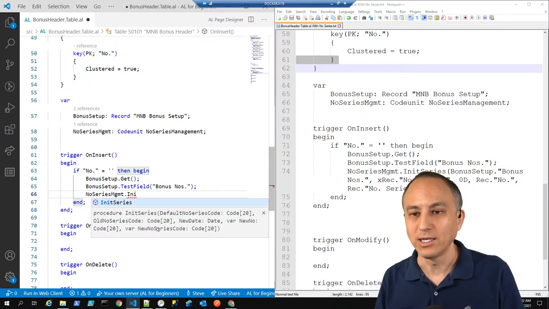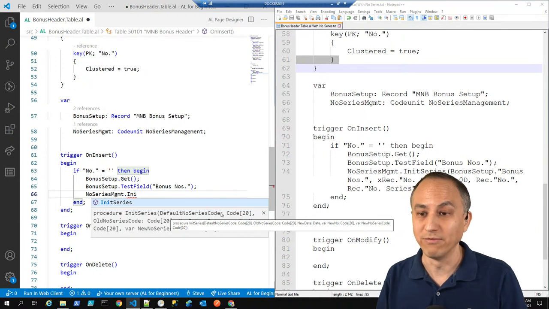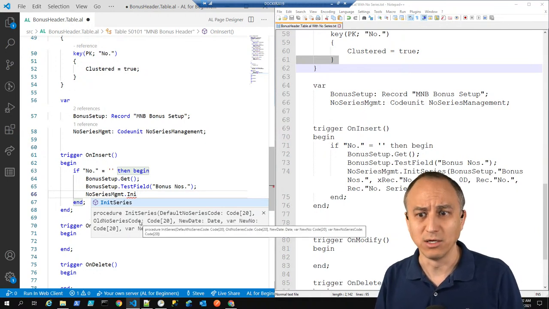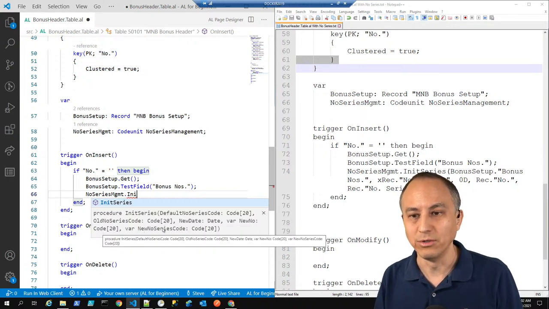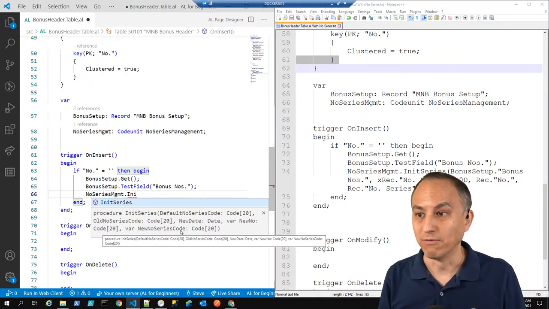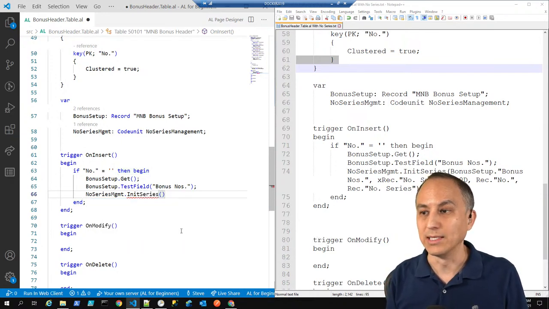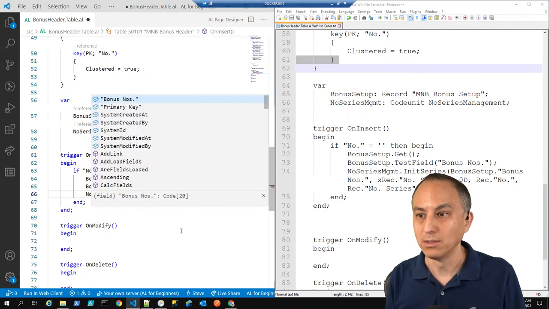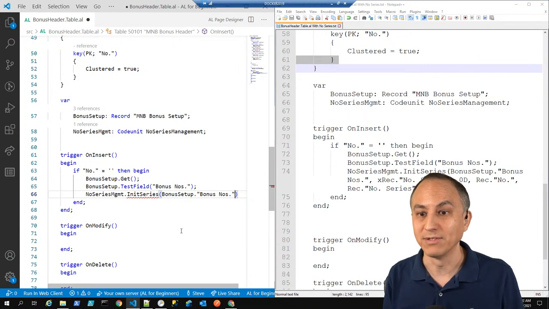Okay, now look at this kind of IntelliSense parameters here. We have default number series code. This is where I find it very confusing. Old number series code, new date, var new number, var new number series code. Completely perplexing without documentation for me, but we're just going to run with it. Init series, and I did my bonus setup table, and this is referring to the bonus numbers, and that's our number series. So which number series do we have set up in our table?